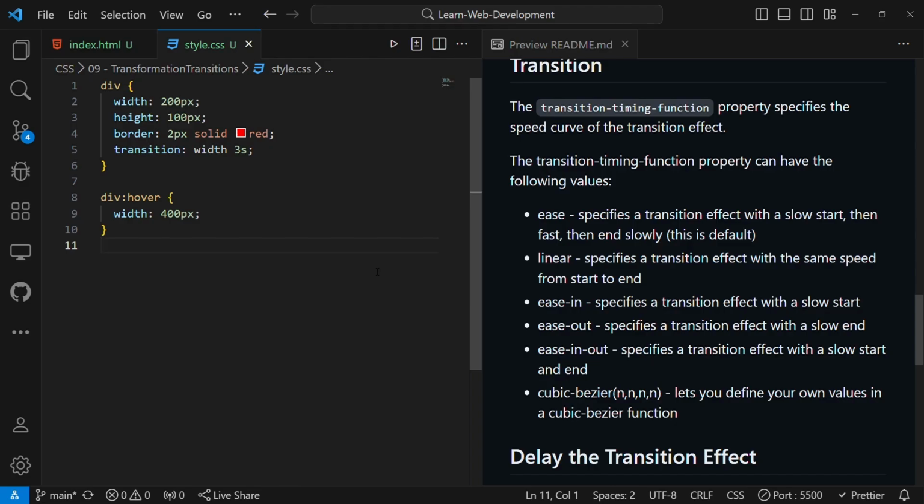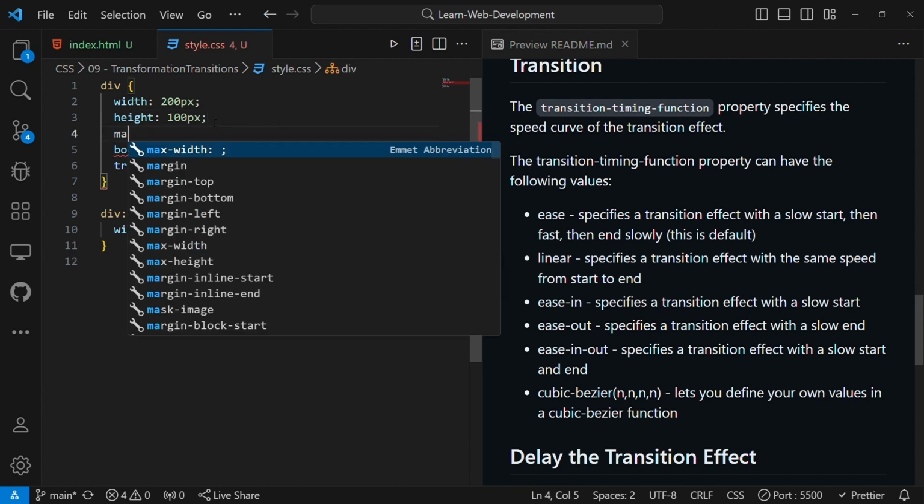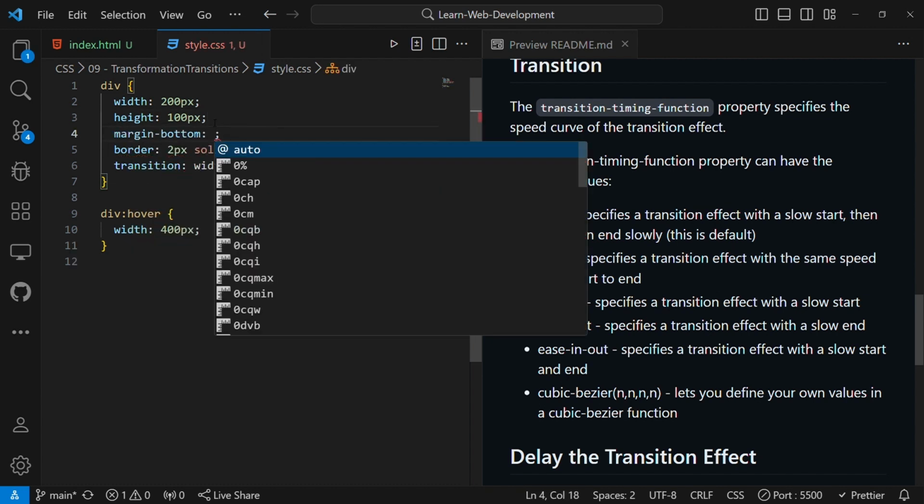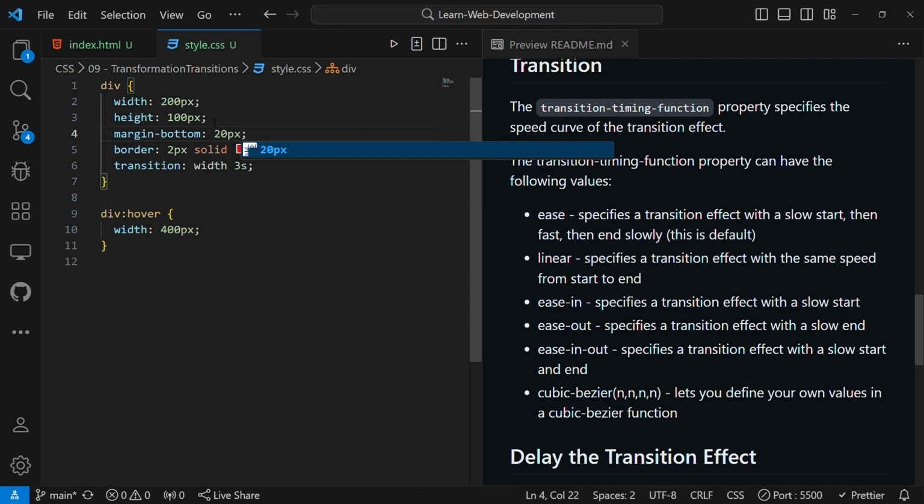So I think all of you have seen how the containers are. There are 6 containers, and I want each container to have different values. And you can see in the notes here that ease is the default one, and it starts slowly, then increases speed later. Then linear is just the same speed throughout, but you'll see them in action. So first I'll put some margin, because I saw that the containers were close to each other.